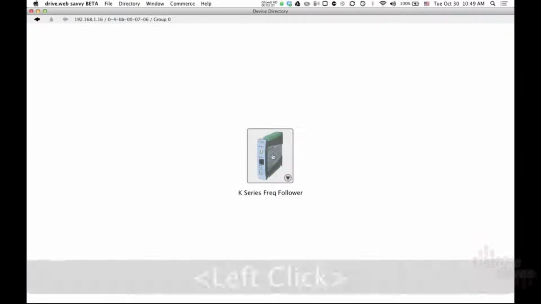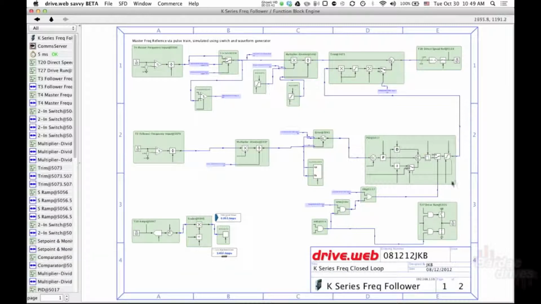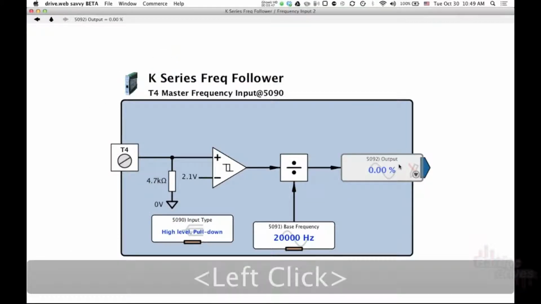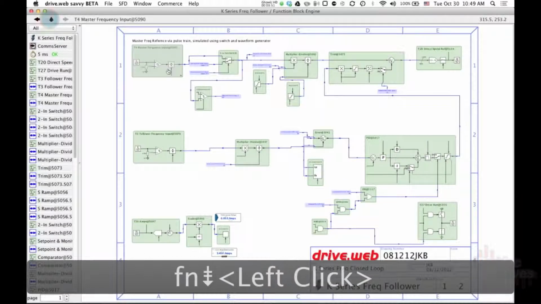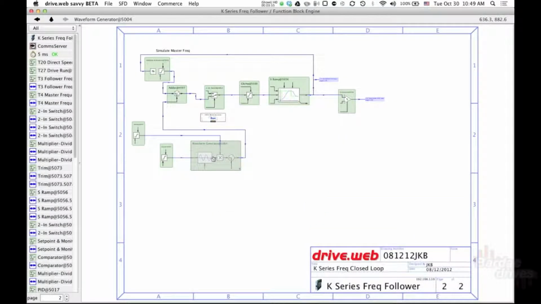To see how all this works, we'll go to File and Open Device Directory. We'll see our Smarty here again. I'm going to left click on it to drill into it to see our signal flow diagram. And we'll just step through a quick flow. This is the master frequency reference coming in. Although this frequency reference is simulated, it's simulated on page 2 with a waveform generator that goes through a set point, speed, and a ramp setting.